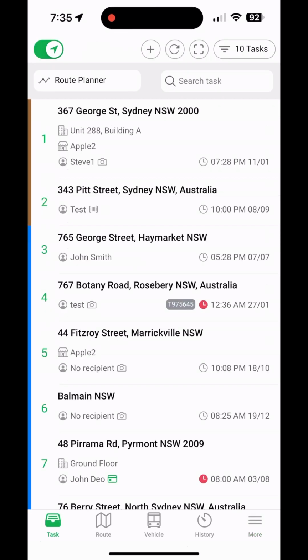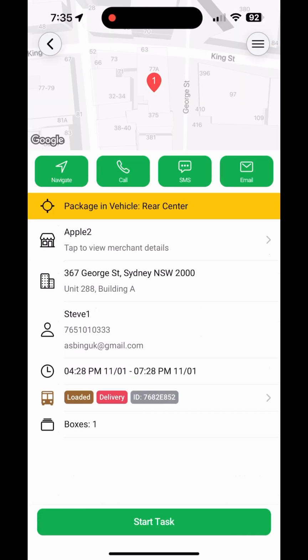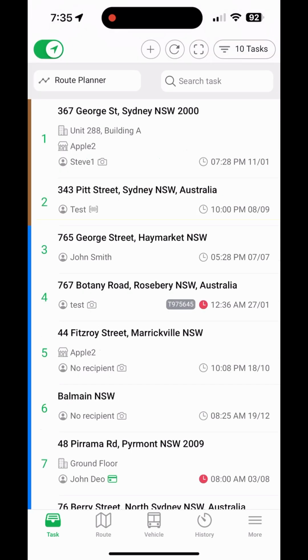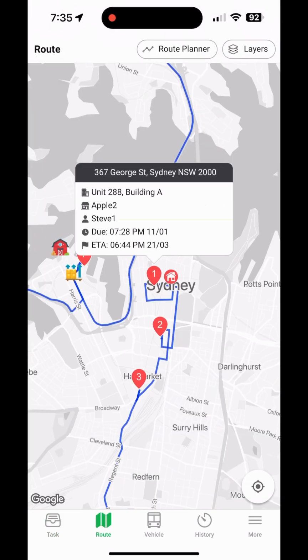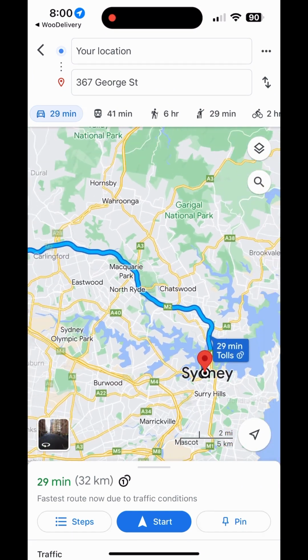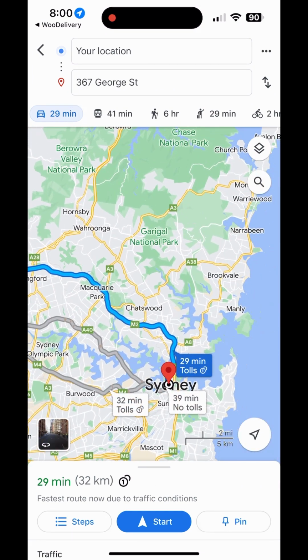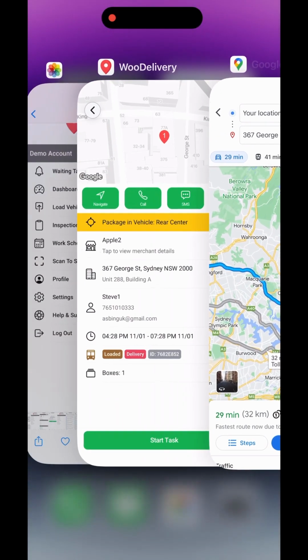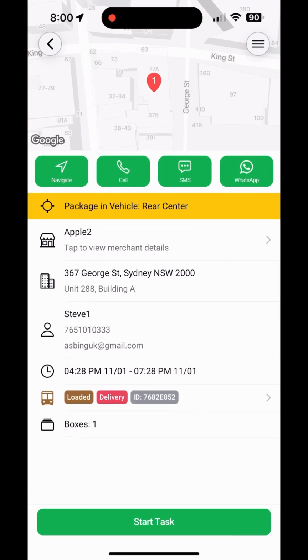To view the additional information of a task, tap a task in the list. Alternatively, you can tap a pin marker on the Route tab to view task details. The address and recipient information are displayed on the top of the screen. Tap on the Navigation button to navigate to your destination location using either Google Maps, Apple Maps, Waze, Here, or any other navigation app. You can set your default navigation app on the Settings page.